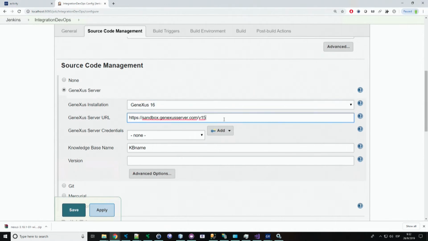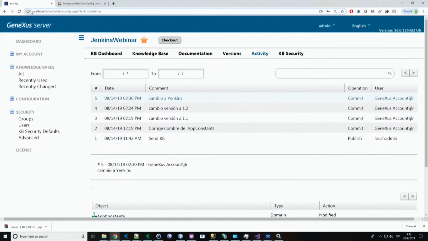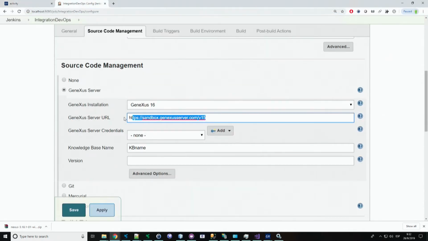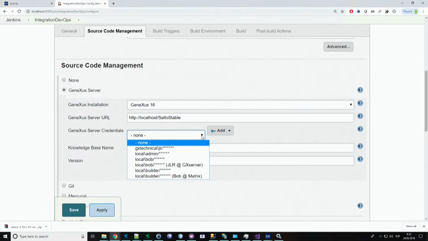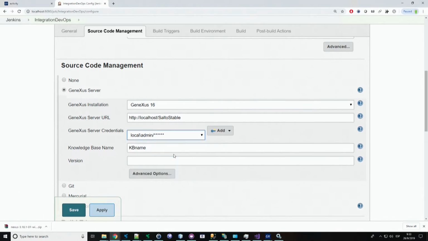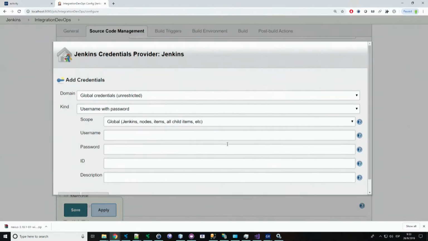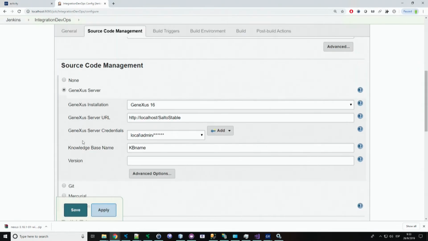We're going to be using a URL of a Genexus server, which in my case, for this example, would be the URL of this server. We'll put it here. Then we have to enter some credentials, and Jenkins allows you to use credentials that have already been cataloged in the combo that we've seen. So I'm going to tell it to use these credentials.